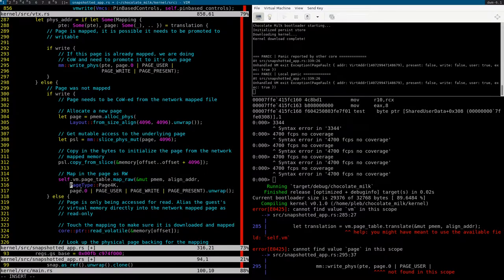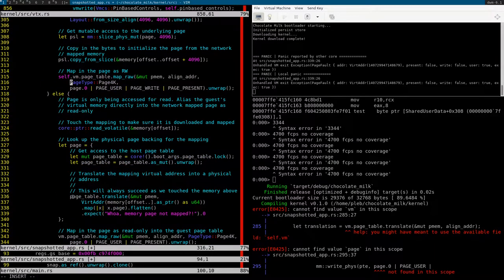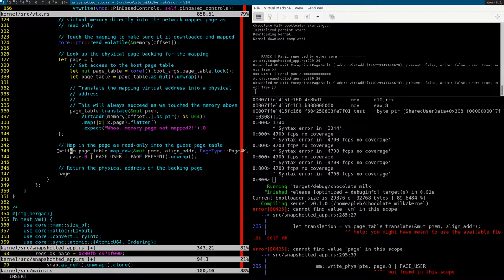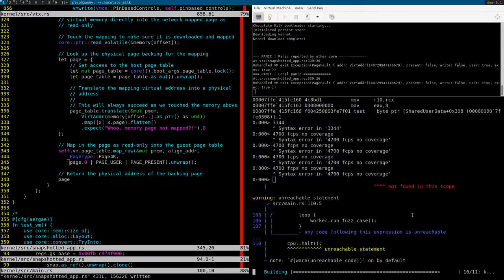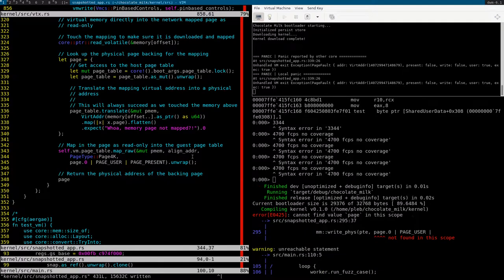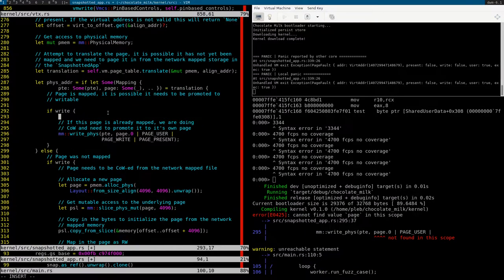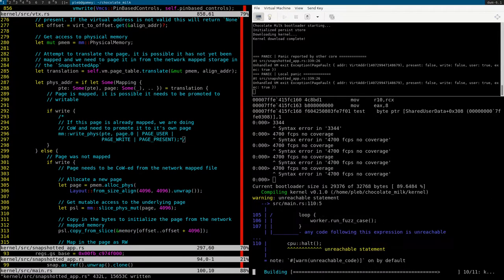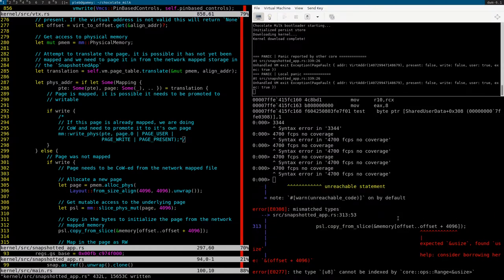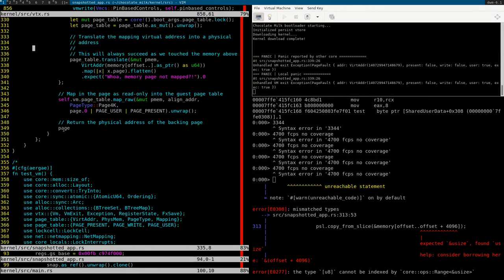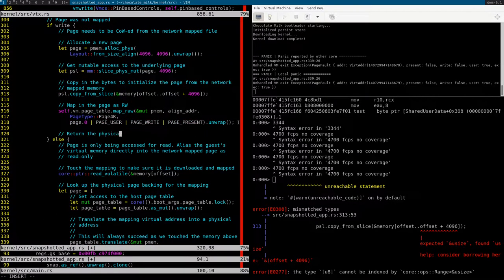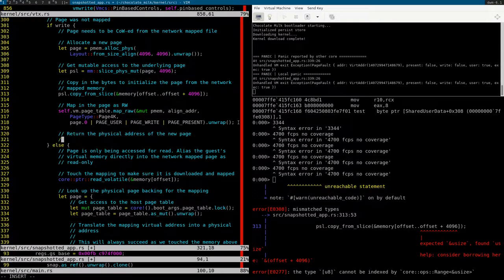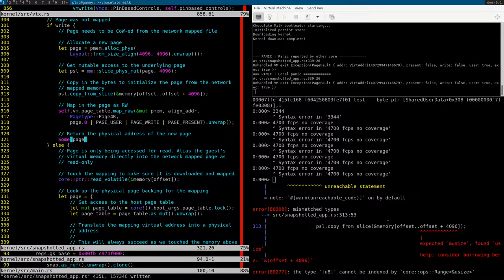That's on that page table. This is on self VM page table. We'll see how this stuff formats and behaves. Yep, this code's not done yet. Okay. Oh yeah, and this can literally just be the return value. Return the physical address of the backing page. Return the physical address of the new page. That's the new page that we allocated.